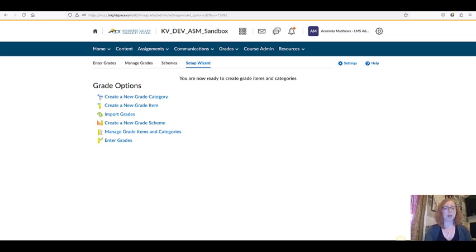So in order to do that, we have to first set up the categories into which we'll put our assignments. After you've completed the setup wizard, this is the screen that you'll see. If you have already done the setup wizard, you can go through the setup wizard again to get to this screen, or you can go through manage grades. But the first thing you'll want to do is create each grade category and set its value for Brightspace.